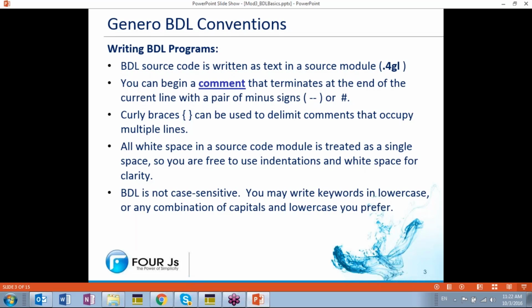There's a couple of ways that you can make comments. If you're just commenting one line, you can use a couple of minus signs right together, like you see here. Or you can use the pound symbol or hash symbol, whatever you prefer to call that symbol. So either one of those are good for commenting individual lines or a couple of lines of code.